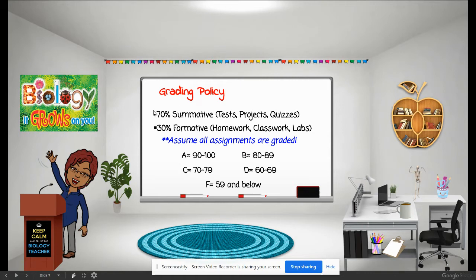Now, grading policy, you should already know this from your other classes. 70% of your grade is summatives. These are going to be your tests, some of your projects, which will span multiple days. Your quizzes are going to be summatives. Also, lab activities, some of them are going to be graded as summatives, as well as some of your Google Doc assignments will be graded as summative or heavily weighted assignments. Everything else is formative.